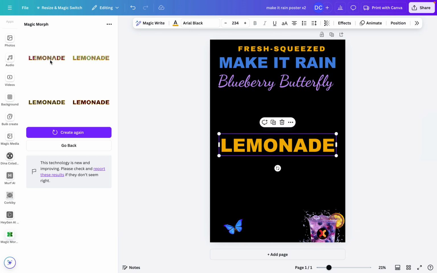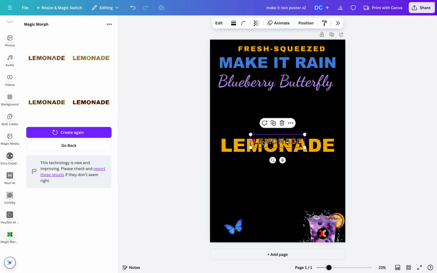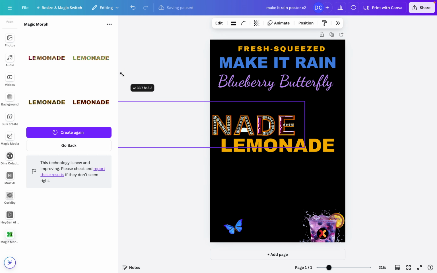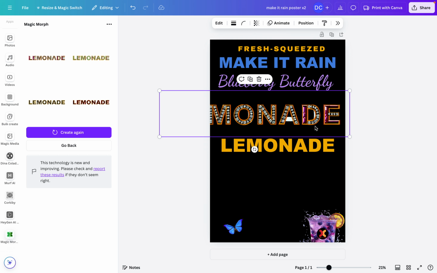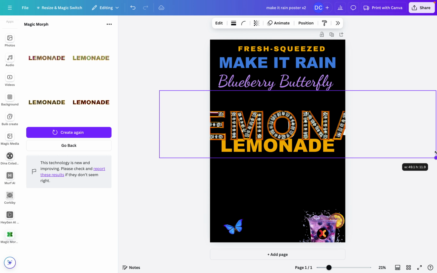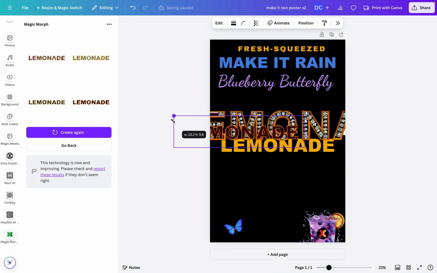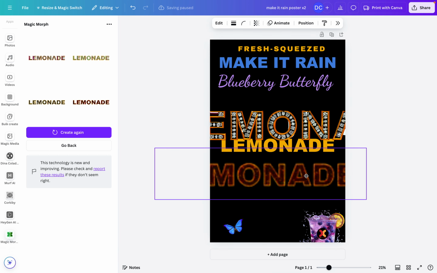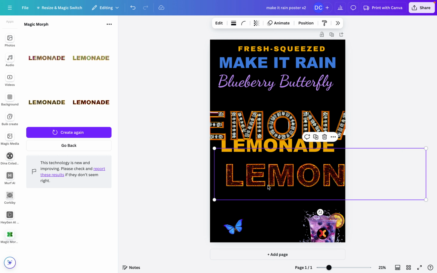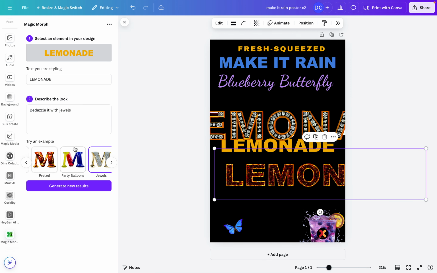Okay, now some of the letters have populated. We're going to drag these over, click those into our design, and let's see what it looks like. That's some pretty cool bejeweled lemonade letters. Let's check out this one right here and see the difference. That one came with yellow and red. And we're going to try out another couple designs too.